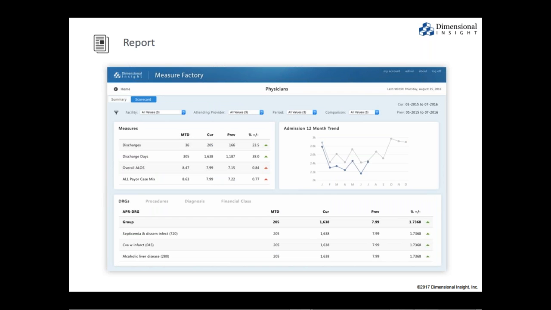And finally, here is another example of our new reports with charts.